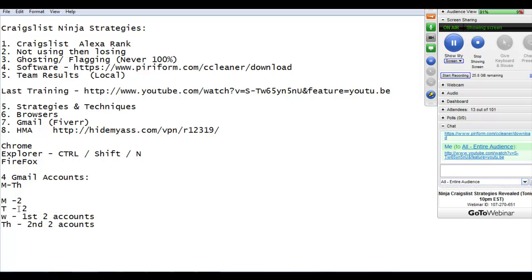And you can set up Craigslist accounts, but the strategy and the technique that I use now, I don't log into Craigslist anymore. I actually post from the outside of Craigslist, and that's what I did at the beginning of the webinar, and I'm going to go back and walk through that particular process step by step. But again, at least 4 Gmail accounts.